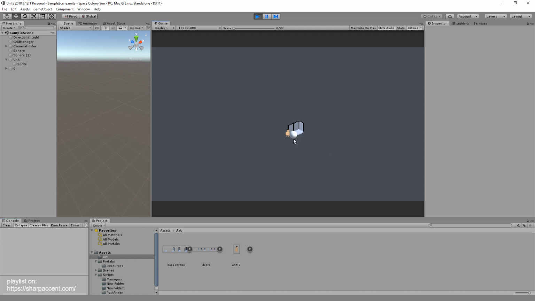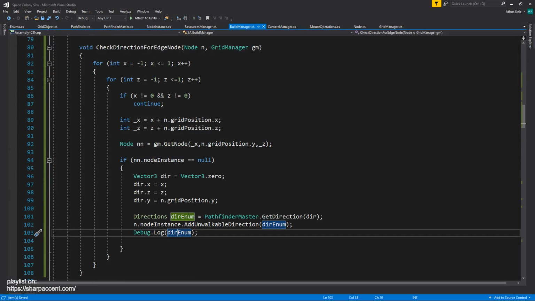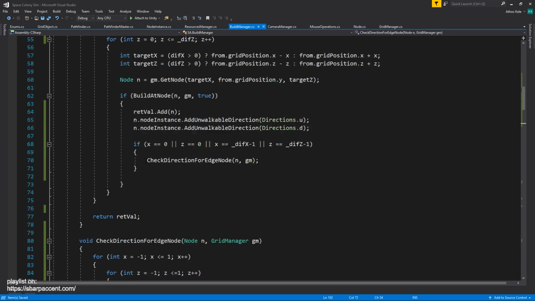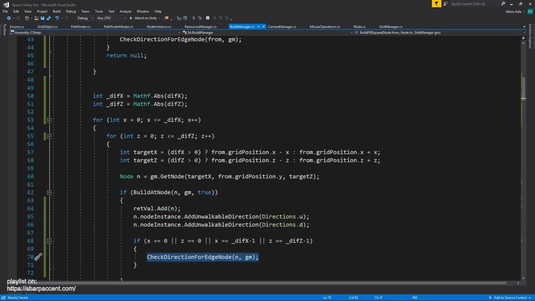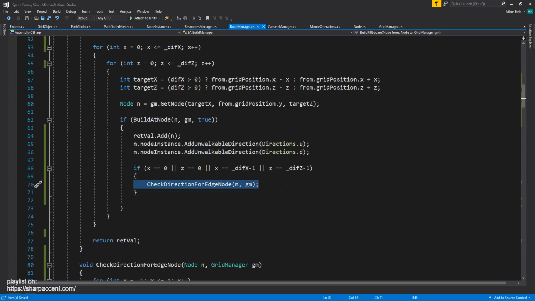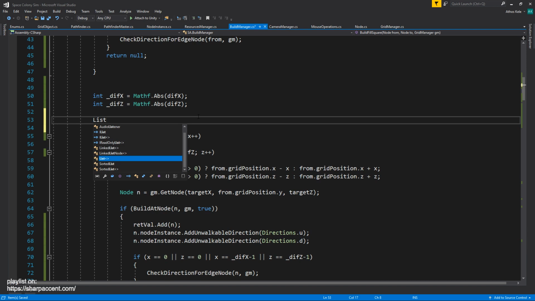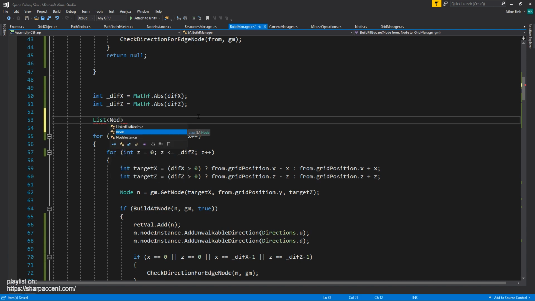And if I build on this, west, south, north, again west, south, north, west, south, north. Okay, that kinda works. Kinda works. Okay, yeah, oh yeah, I know what it is. My initial thought for check direction for edge node was actually correct. We need to add this on a list and run it afterwards, so all of the nodes are updated.